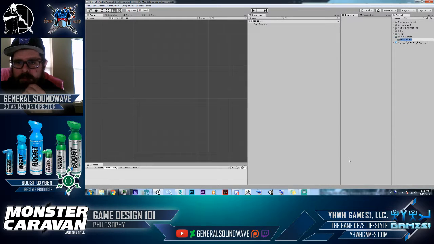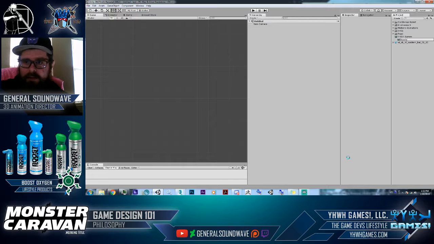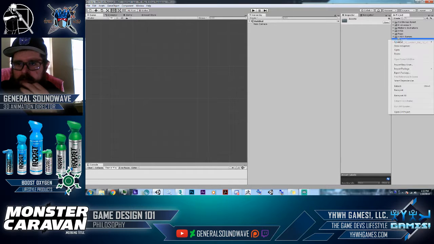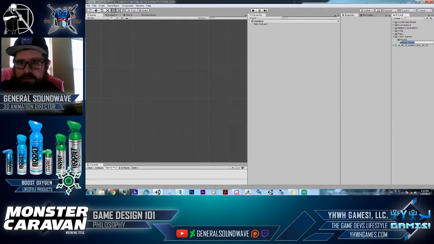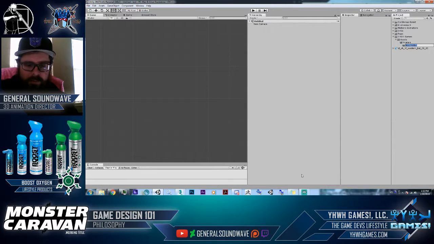Make a new folder. I'm going to call this CH. Actually, we're going to do this right. I'm going to call this Assets, and I'm going to make another folder inside of it, and we can call it Avatars. Okay, and we're going to make a folder inside this. We're going to call it Base Mesh.